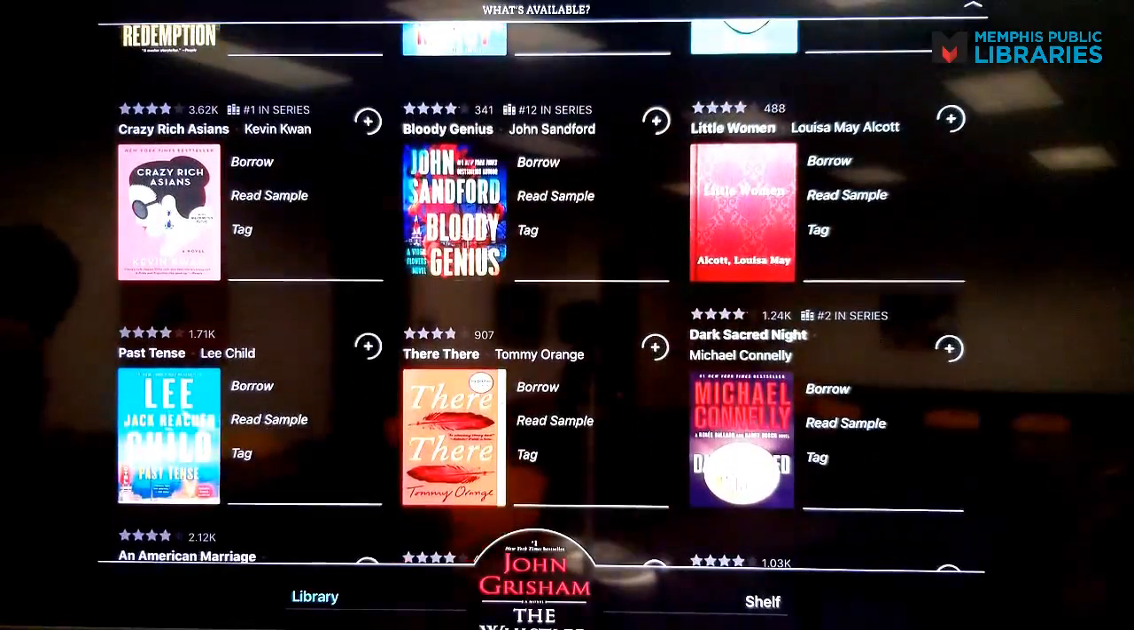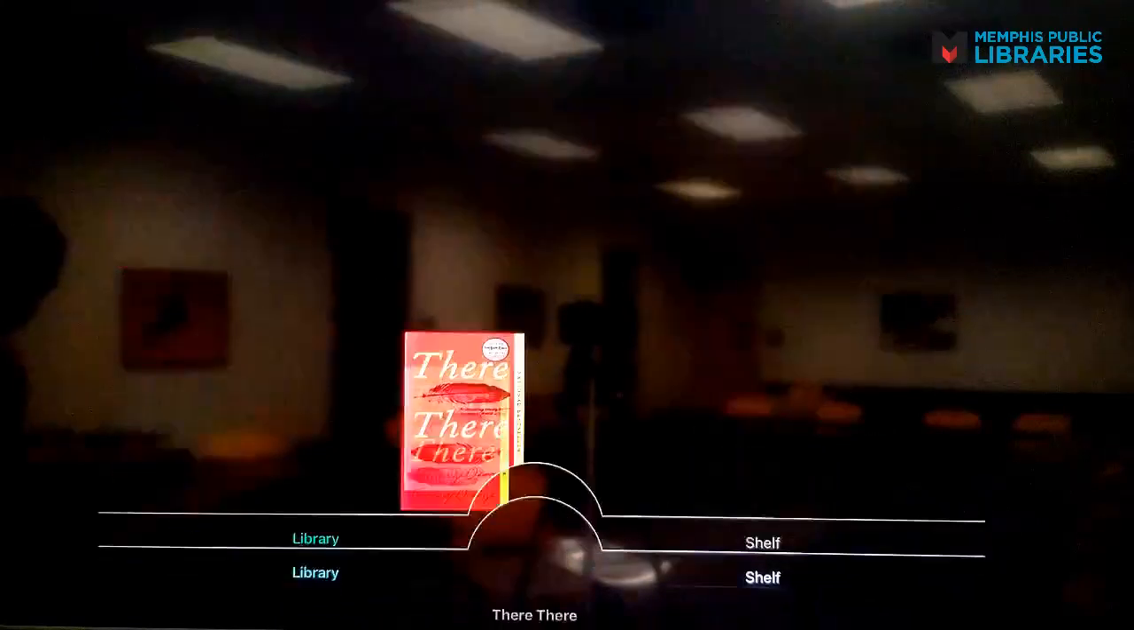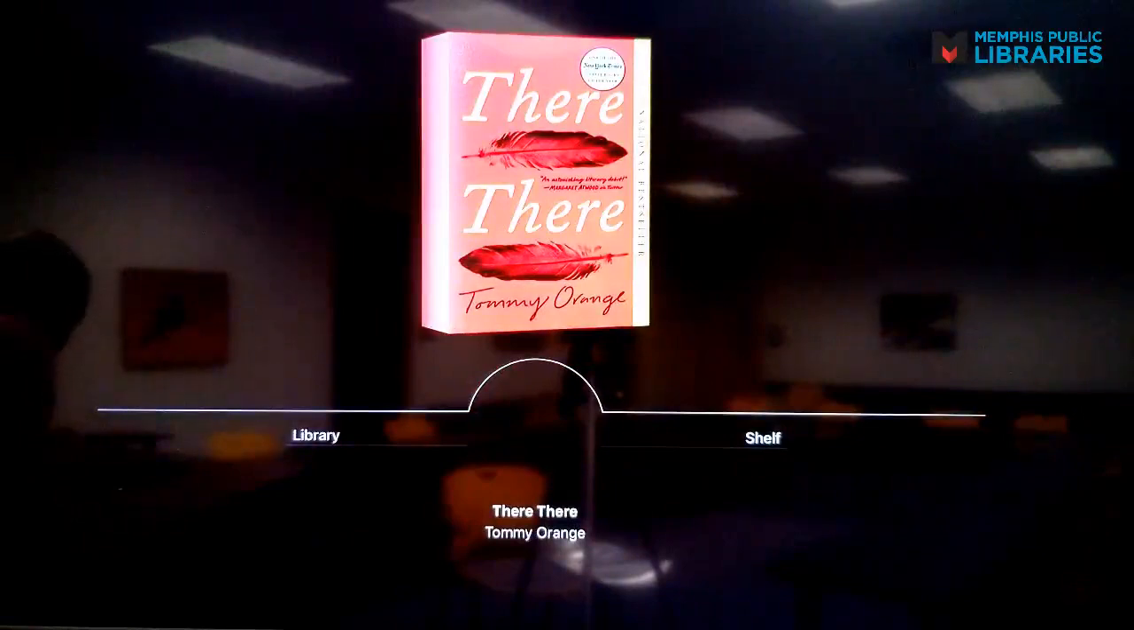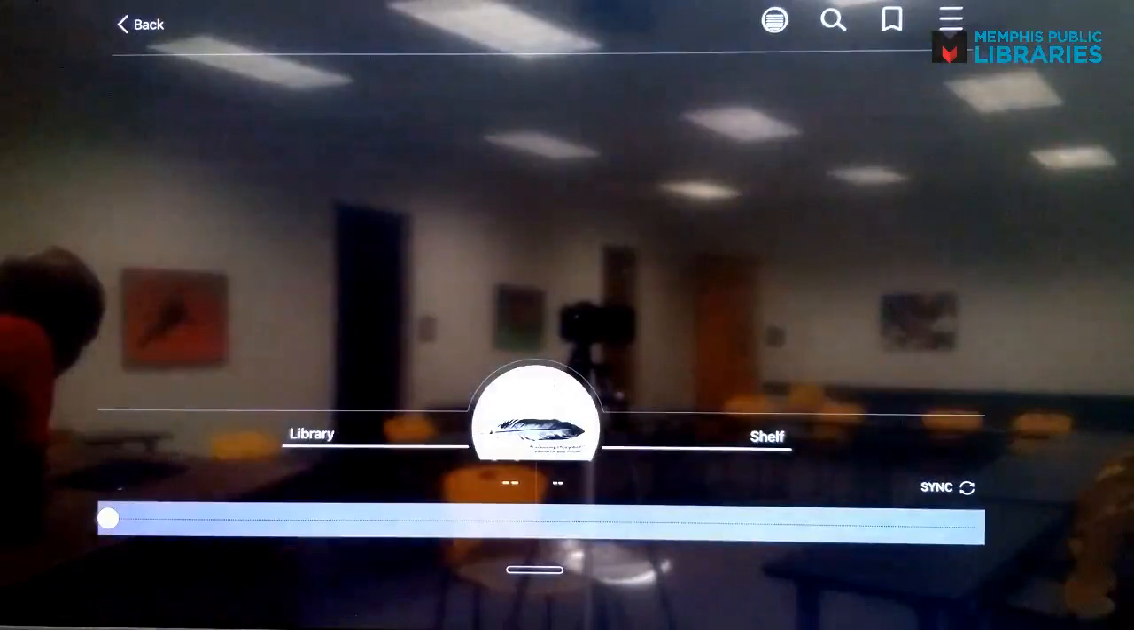And again, if you see anything that you're interested in from this point, all you have to do is tap borrow. But if you're not sure how you might like the book, you can always read a sample. We'll do that with There by Atomic Orange, just to see how that works. This won't download into your library, but you can get a quick snippet of how this book title actually flows.